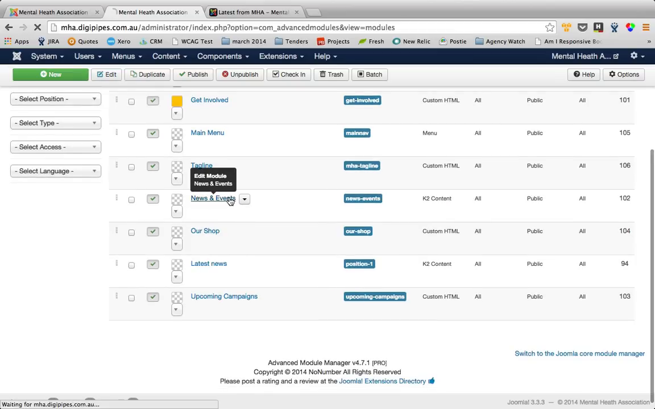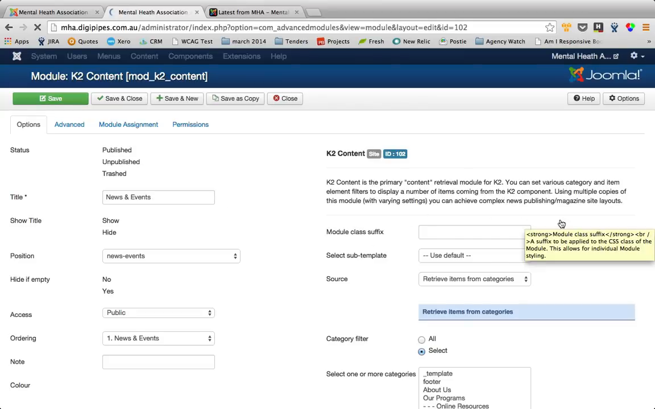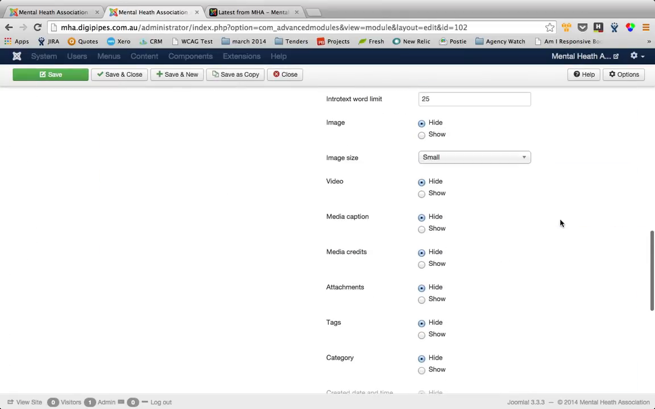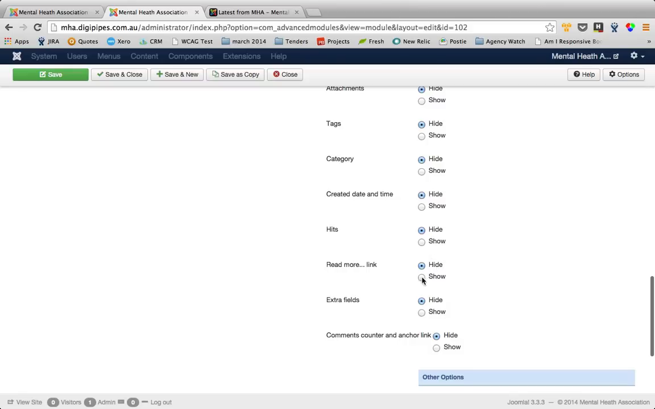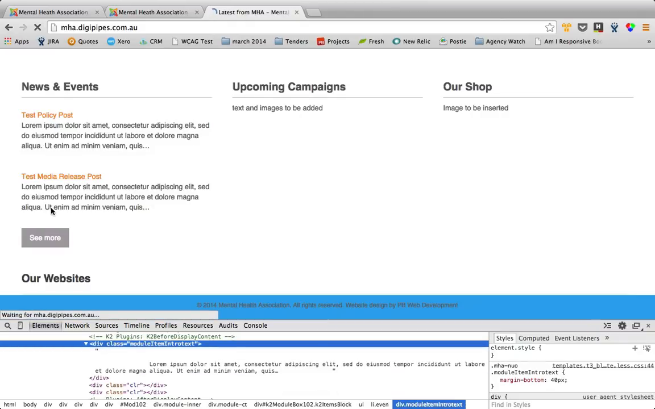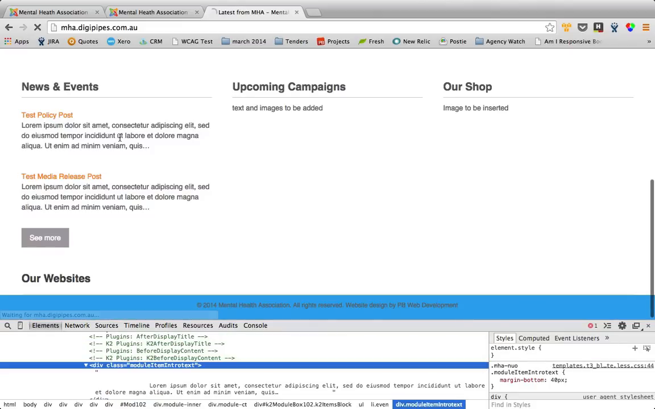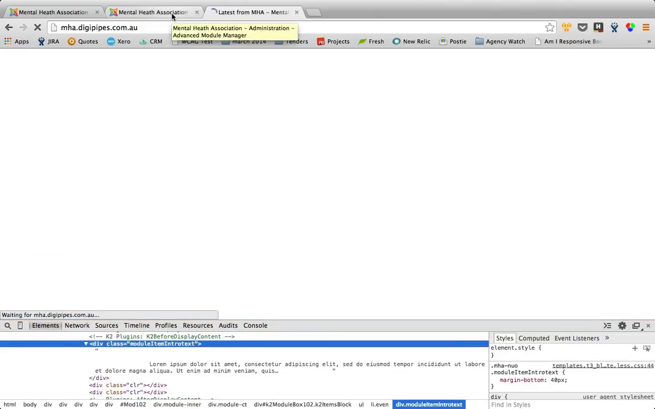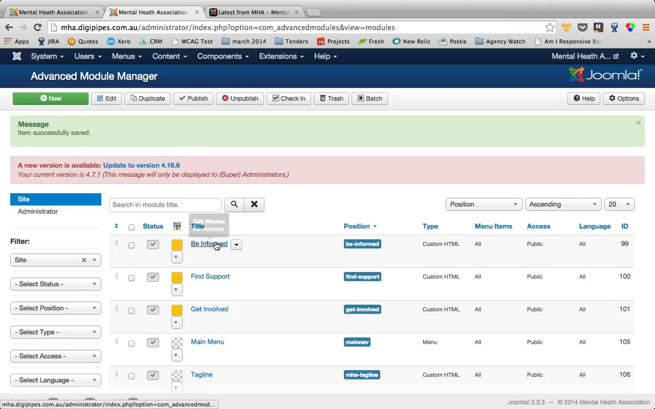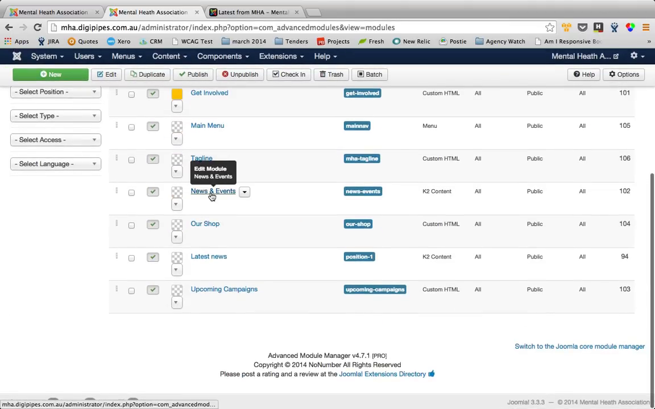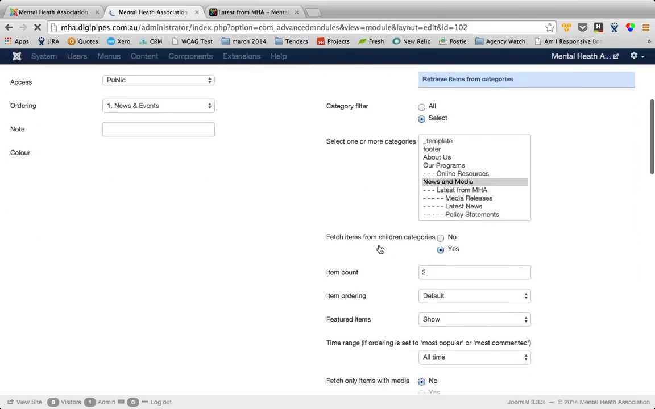Now, what was it? News and events. Needs a read more button, so I'll change the parameters here in the K2 module so I can add that in. There it is. Read more link. Show. Save and close and refresh on the home page. Let's have a look how this looks now. Refresh again. Okay, why is it not showing? Not too phased right now. I can always fix that after, but it's good to know what's going on here.